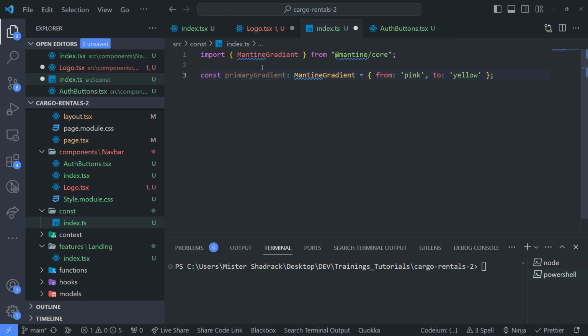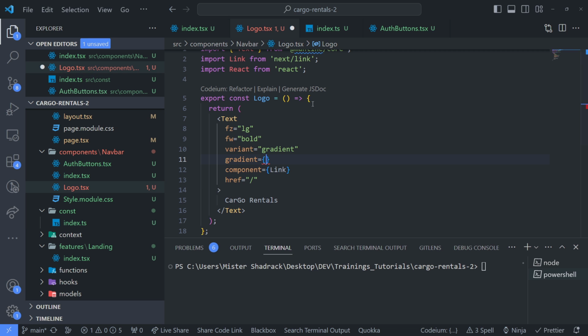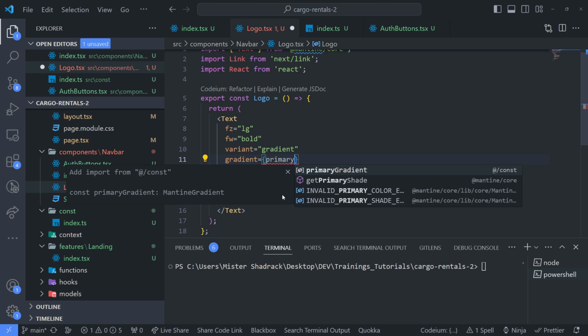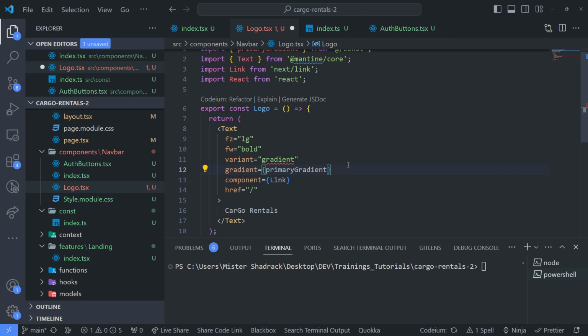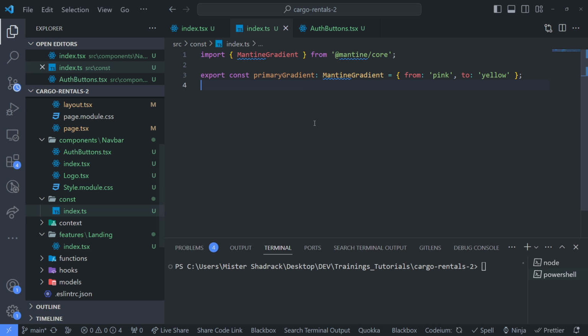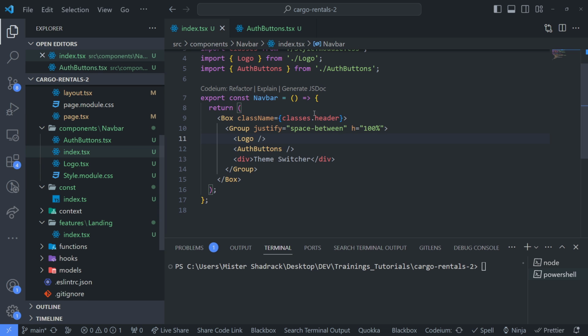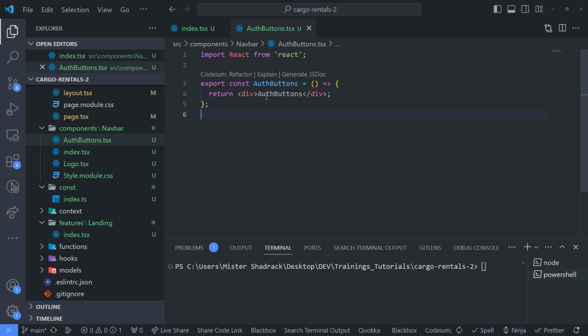So I need to export this so that I can actually import it here. Alright, so I'm gonna say primary gradient, and that should still be the same, and I can reuse that in other places as well. Alright, so let me close the logo as well, close this file for now, and then if I go to alt button, I am going to create my two buttons.